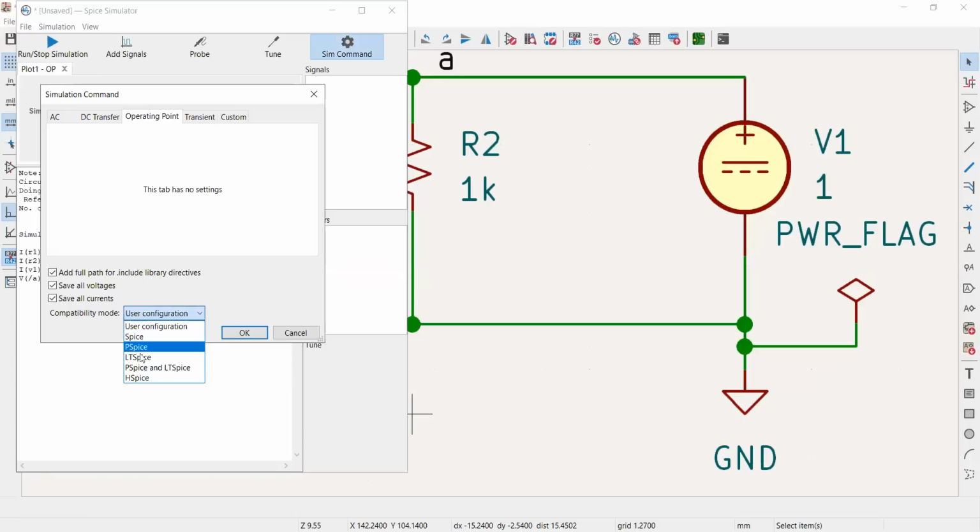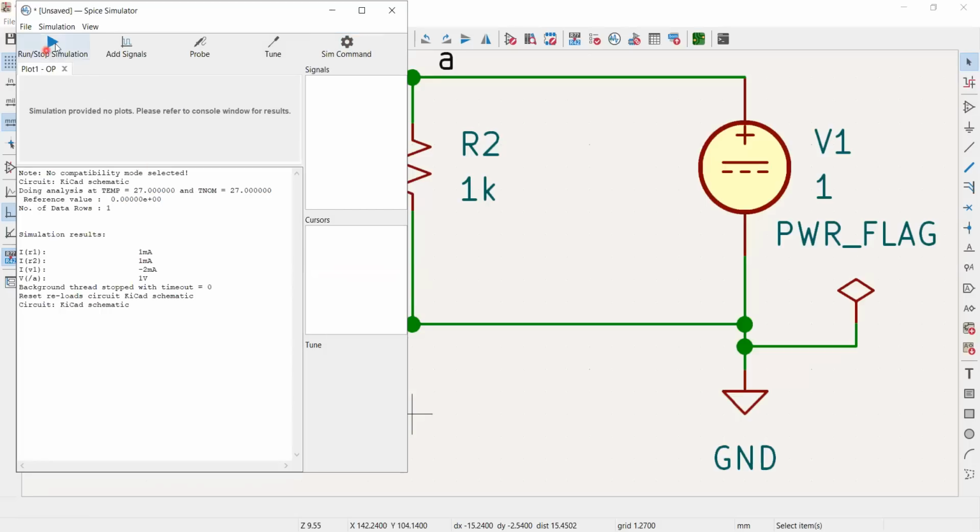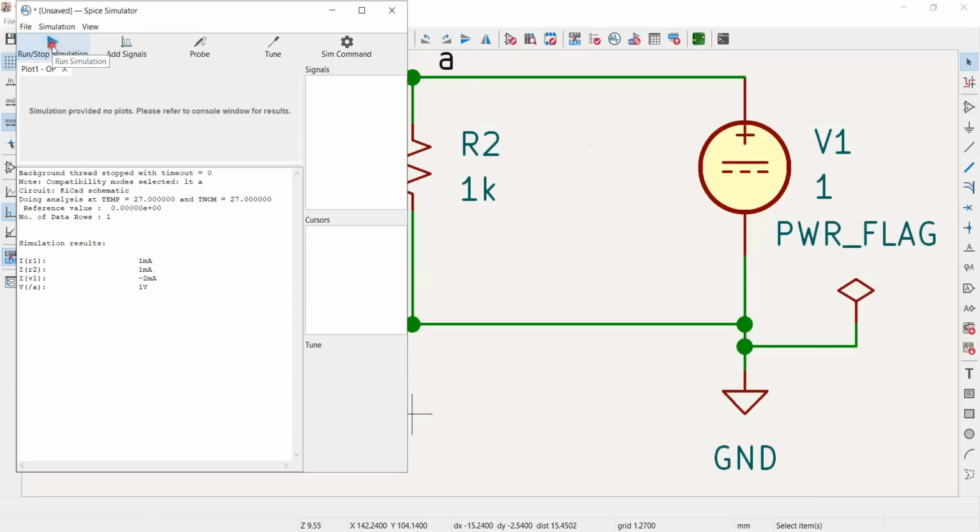Let's say you want to go for LTspice. Click OK and run again. And here are your results. They are the same. Of course, they are going to be the same.